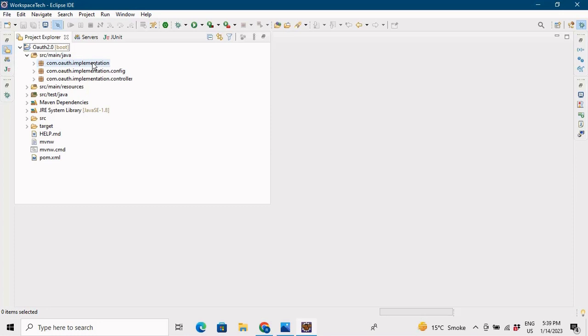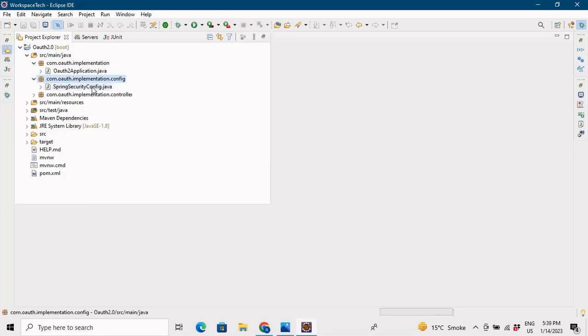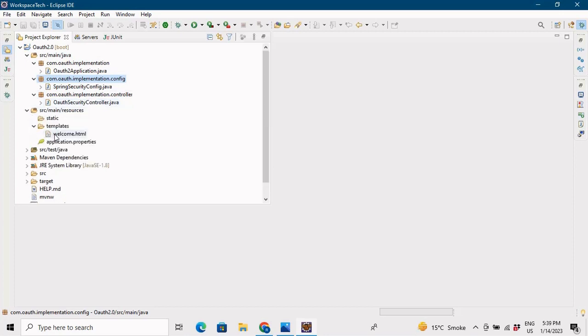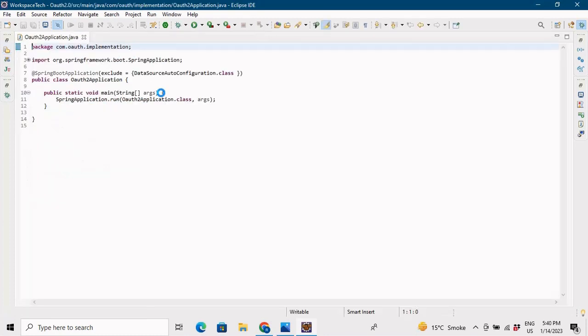One is our main application, right? This contains our main application. This will contain our Spring Security application configurations, and this is our controller, right? And in our resources package, we have one HTML to be displayed to the user and some application.properties changes, right? So let's start with the main application first of all. So we have our OAuth 2.0 application, which is just a simple main application to run your program, right?